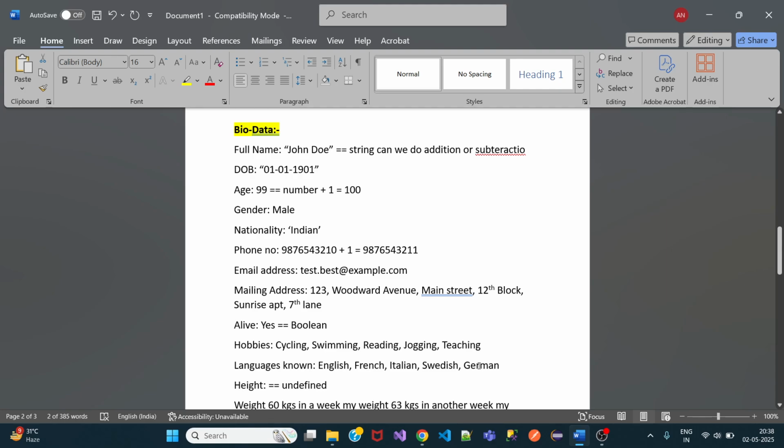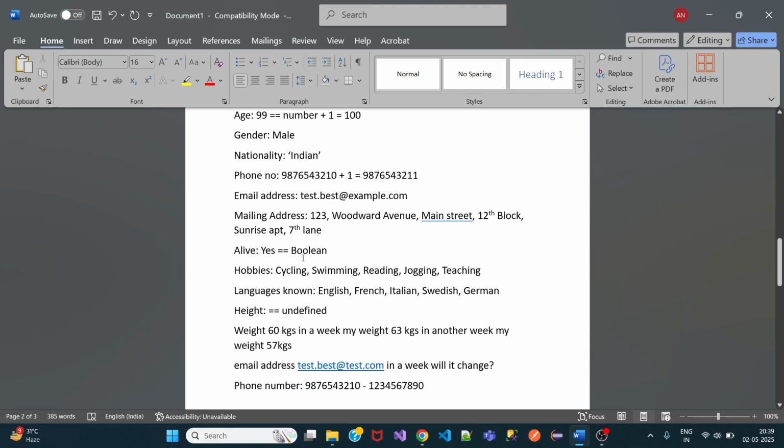I cannot add them or subtract them. I cannot subtract from the nationality Indian, or add something here. I cannot do Indian minus 1 or Indian plus 1, or Indian with some number. So these are all called strings. These are all considered as strings.